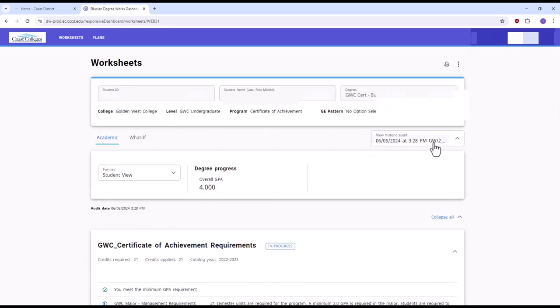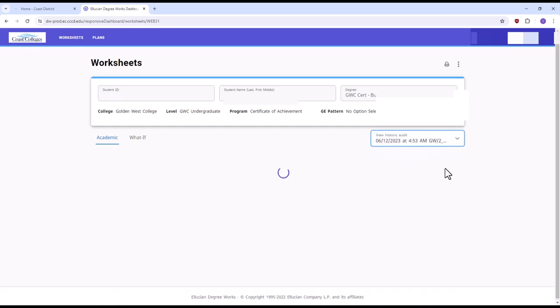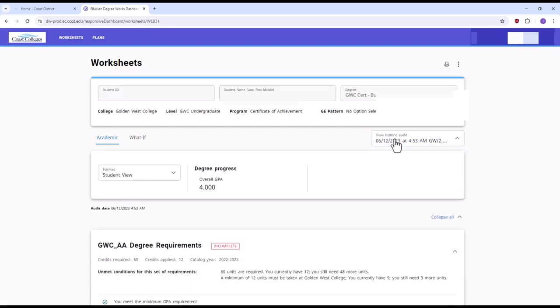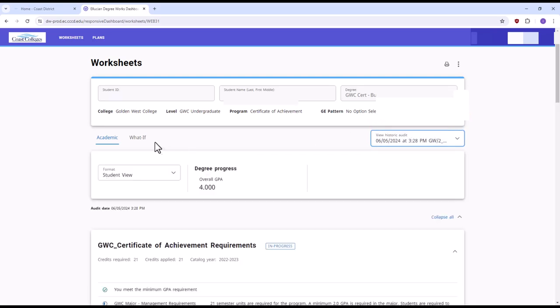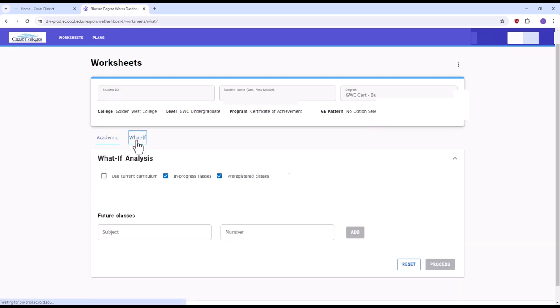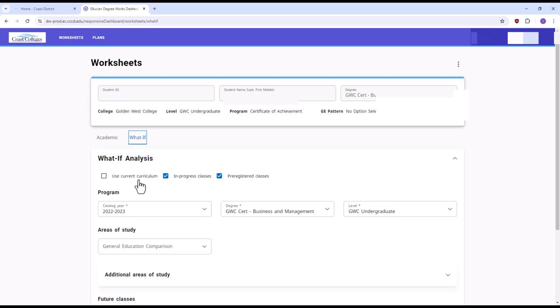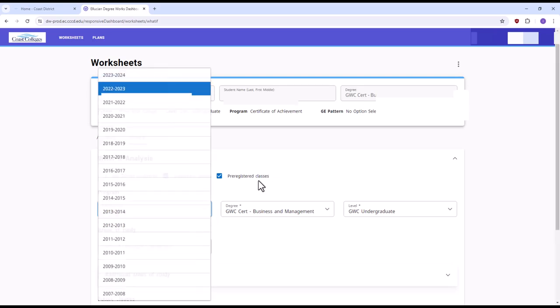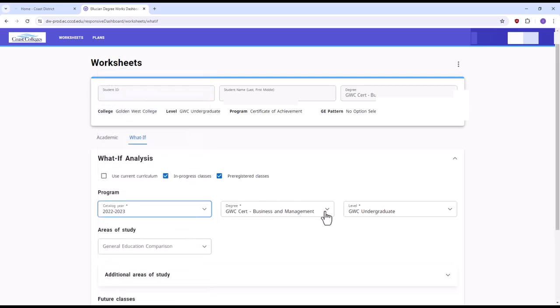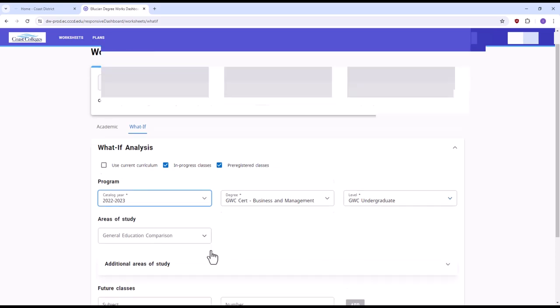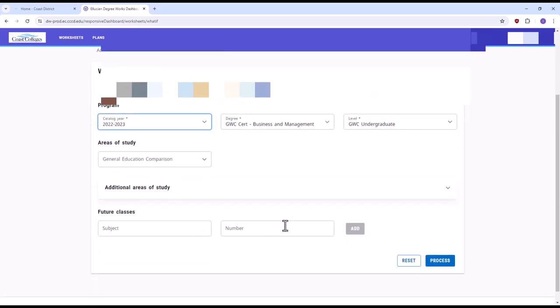You can also use the Audits drop-down menu to view historic audits. There is a what-if analysis option to see how your coursework would be applied to a new program. Edit your program details and click on Process when complete.